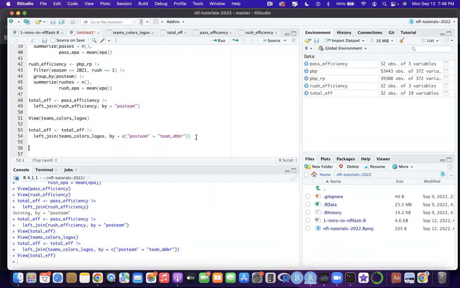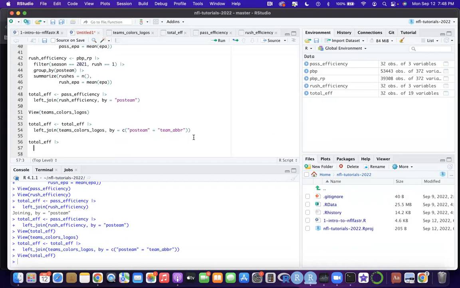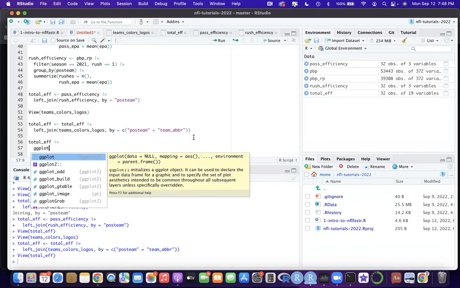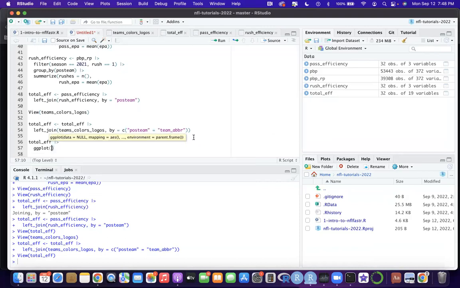And so now we can make our first plot. This is going to be a lot of lines of code to make this plot, so just stick with me here. I'll run it every couple lines, but we can take a look after if it doesn't work out for anyone. So we take our total efficiency data set, we use our pipe, and then we use something called ggplot. ggplot's what you use to make basically every single plot. It's very flexible.